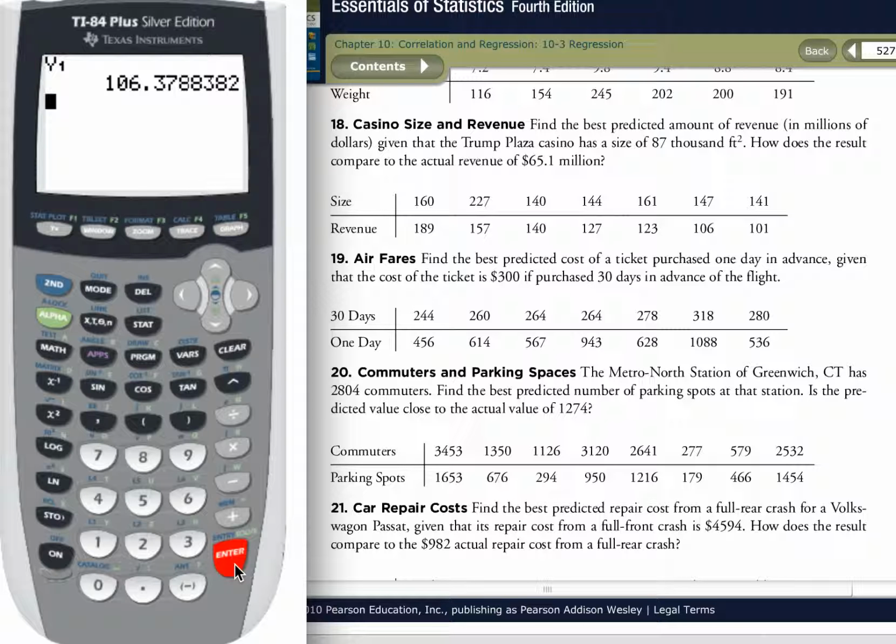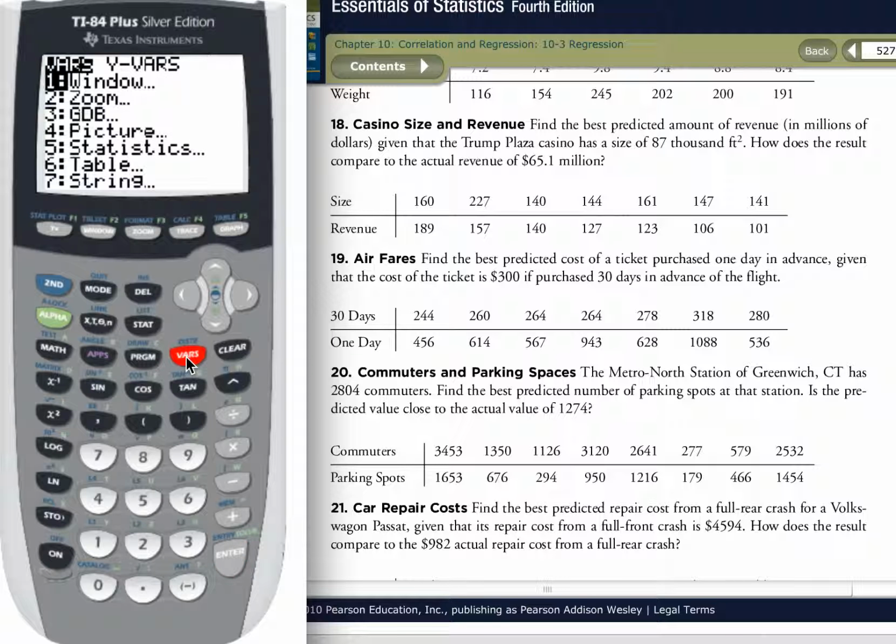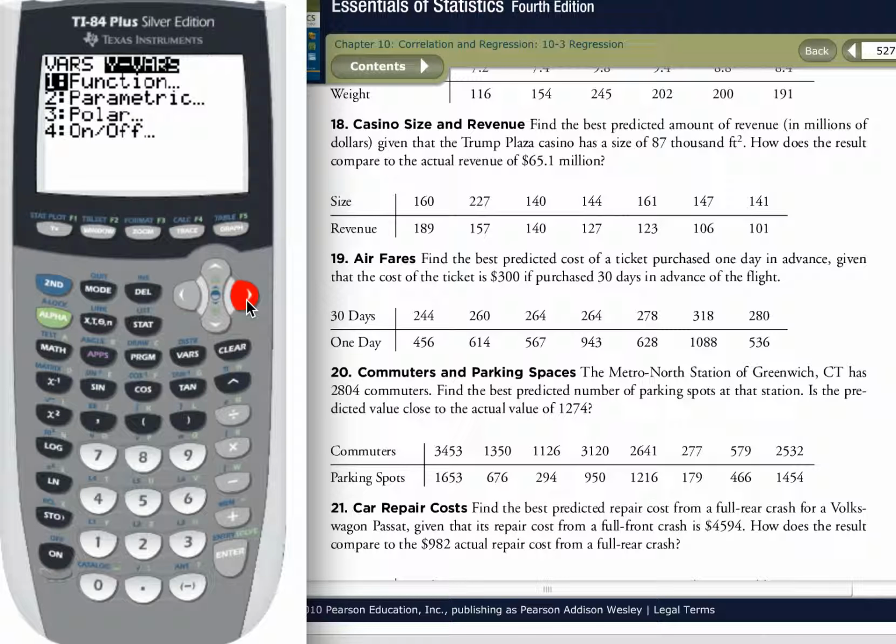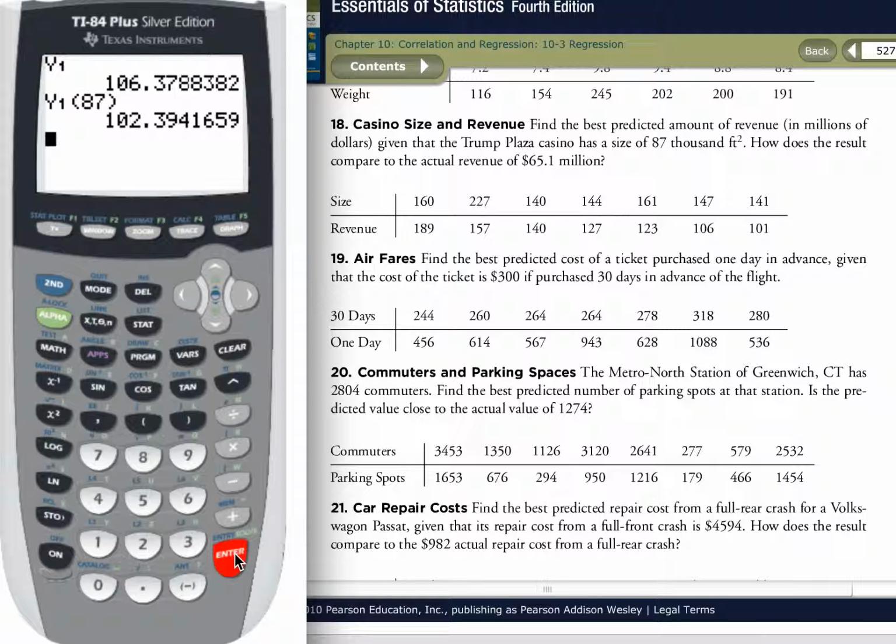Oops. Let me try that again. Vars, y vars, function y1, and now in parentheses I'm going to put in the number of thousands of square feet, 87, and then press enter.